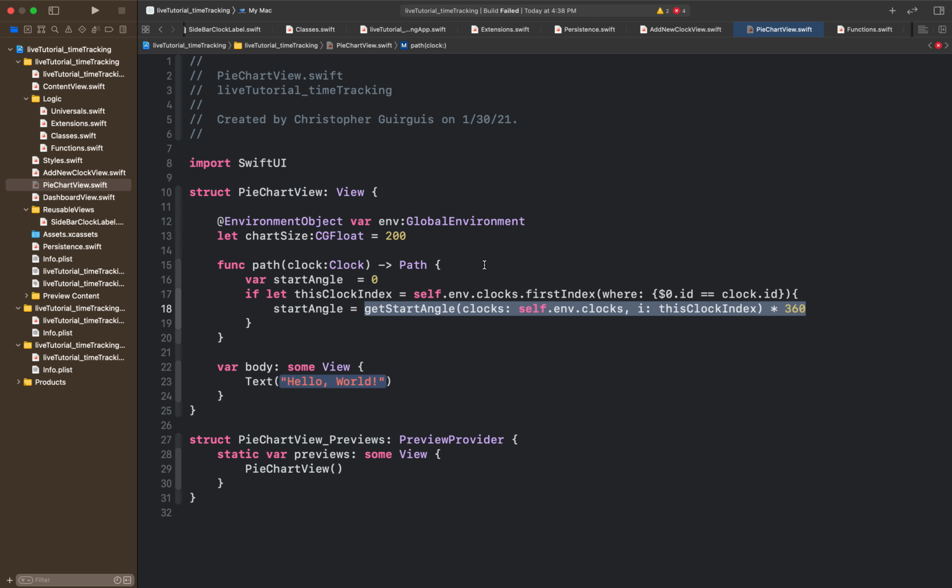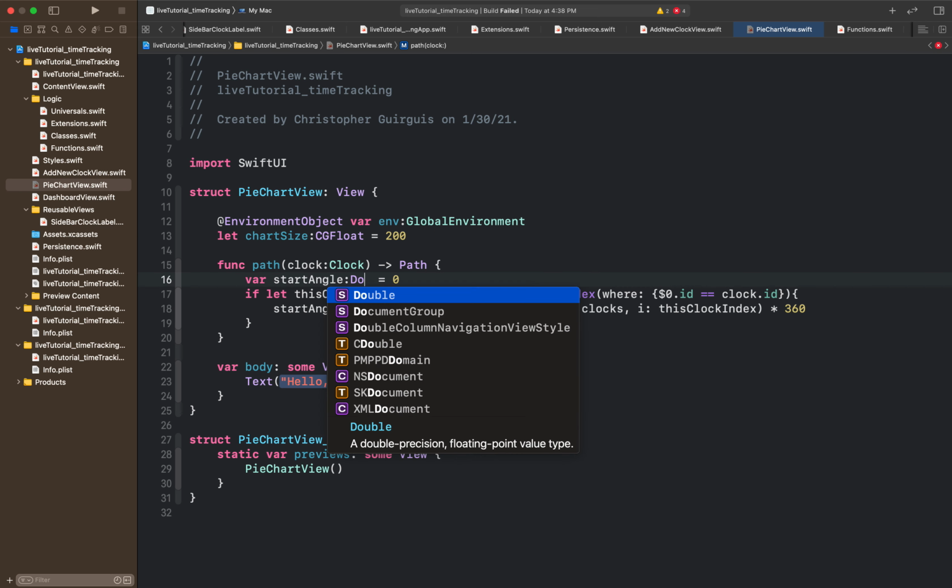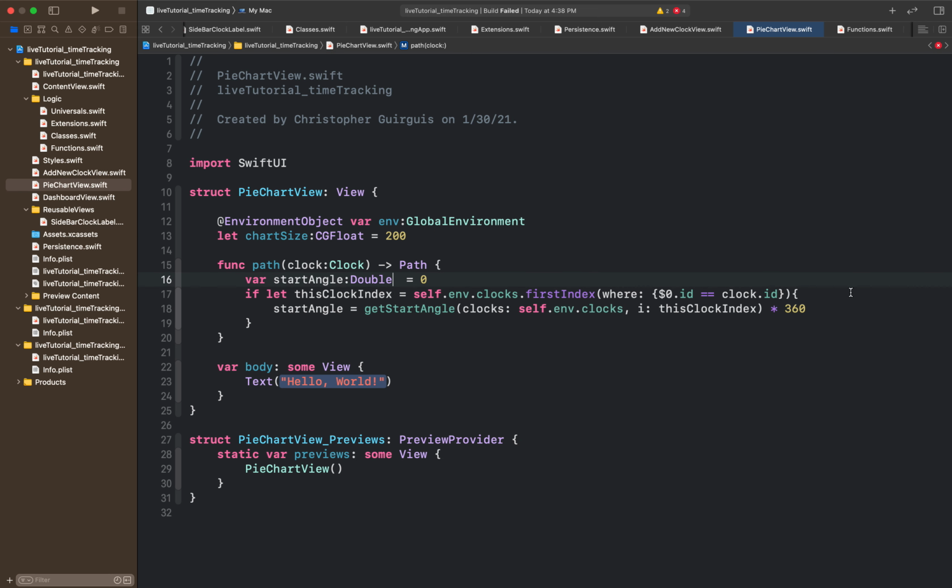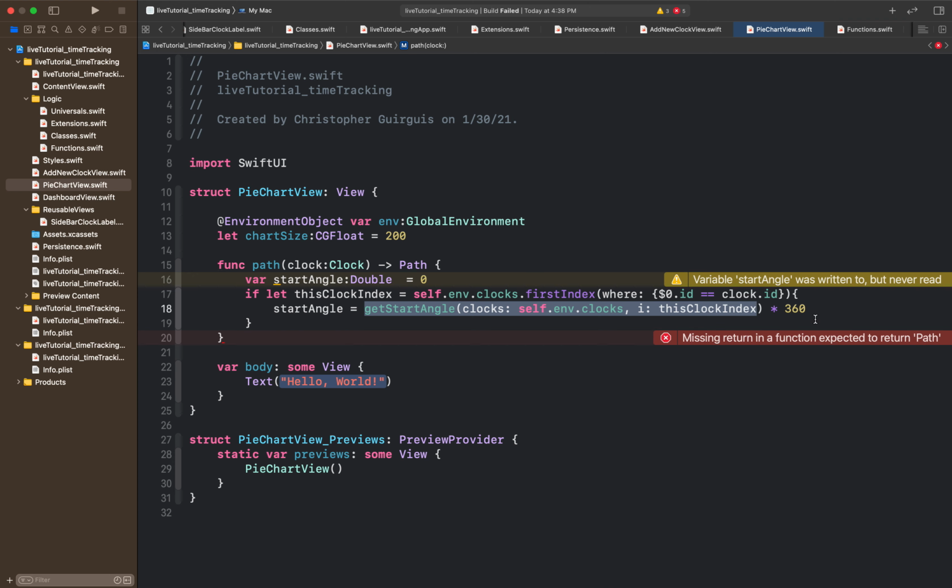Of course, it wants us to specify that this is supposed to be a double. There we go. So we're saying, hey, get the fraction or the ratio of all the wedges that we've drawn so far, and multiply it by 360. That tells you kind of the new starting angle based on all the wedges that we've drawn up to this point.